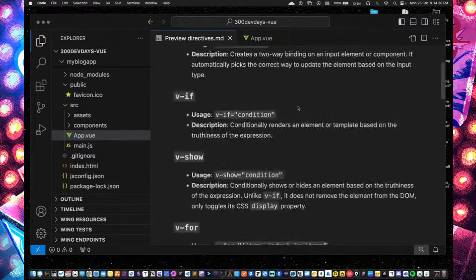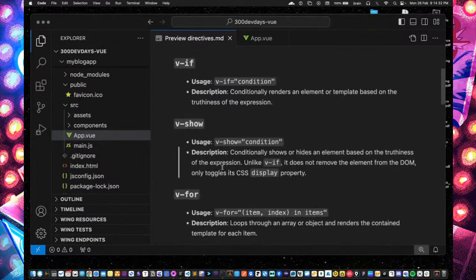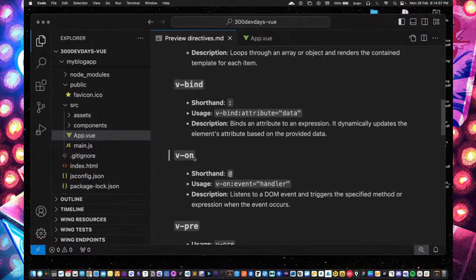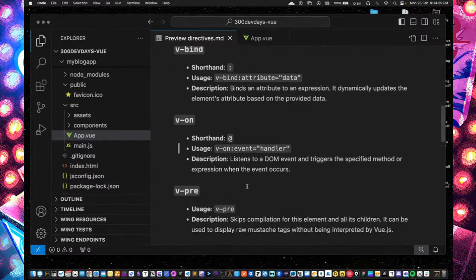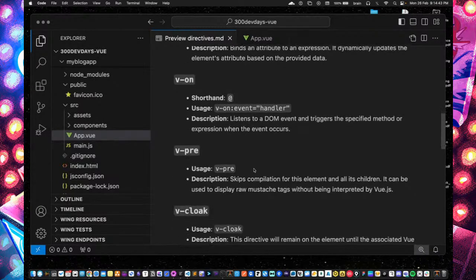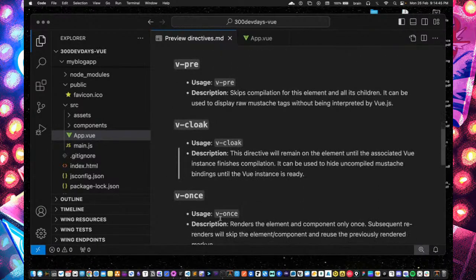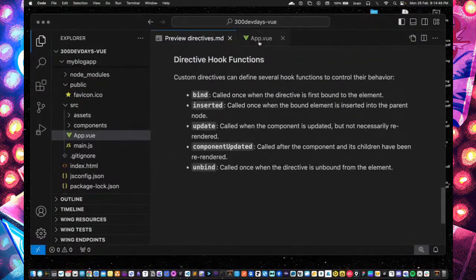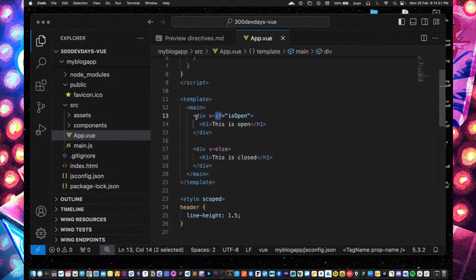We have a lot of directives here. You can simply read up: v-show, v-for, I used that already, v-bind, v-on, and we have a shorthand. It's basically for setting up your event listeners like click, hover, and all those kind of stuff. Okay, we have a lot of them, and v-is, right? So yeah, you can read up and utilize them.